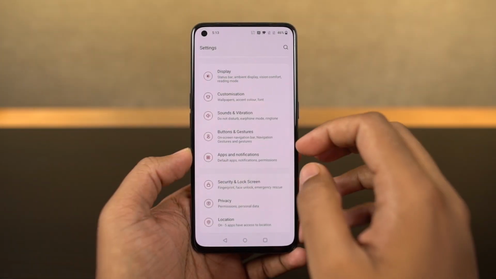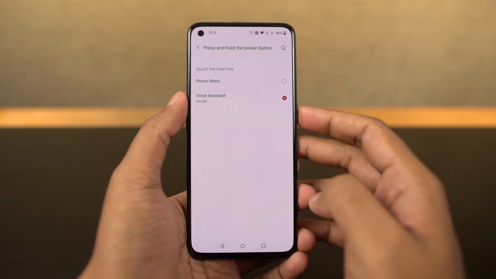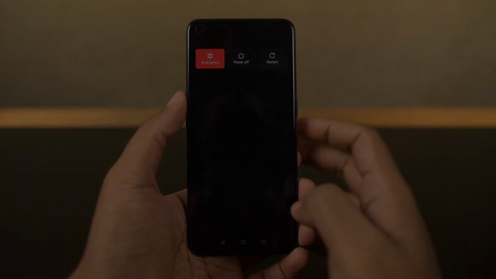Once you enable this feature, to get the regular power options, you need to press the volume up and power button both at the same time for the power options.